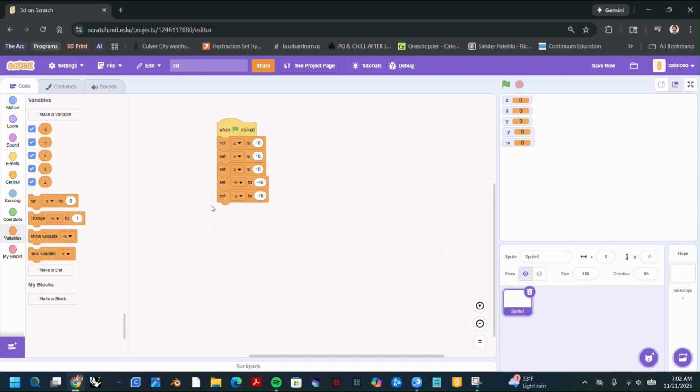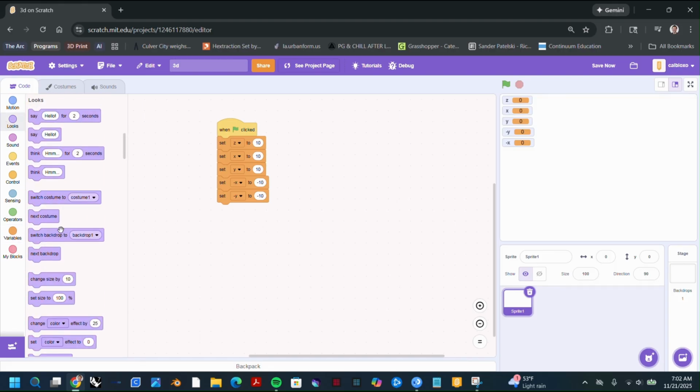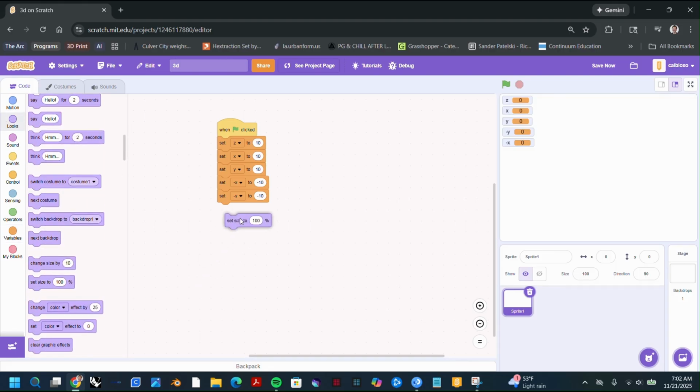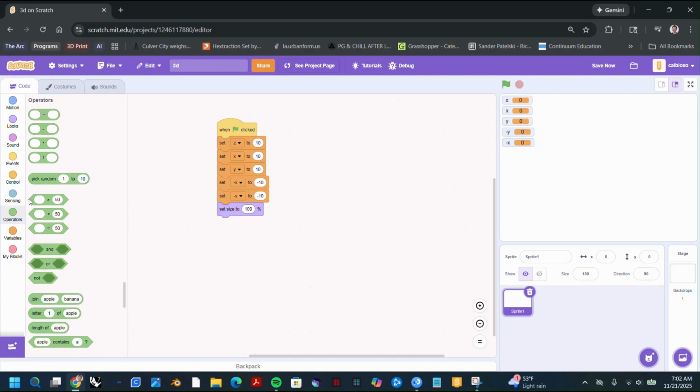Next, we're going to do set size to. Then we're going to go to operators, and we're going to do 1 divided by 0, which if you didn't know equals infinity in Scratch. And since our costume is like nothing, we can set size to infinity, as you can see.